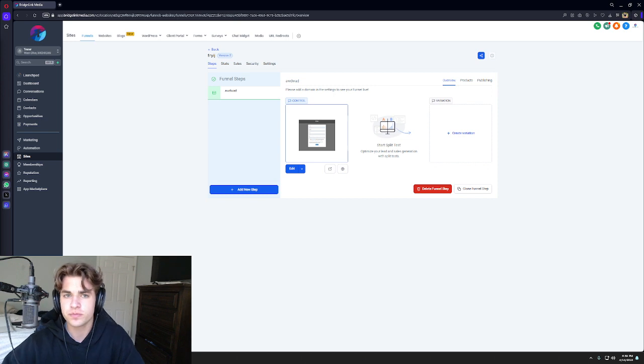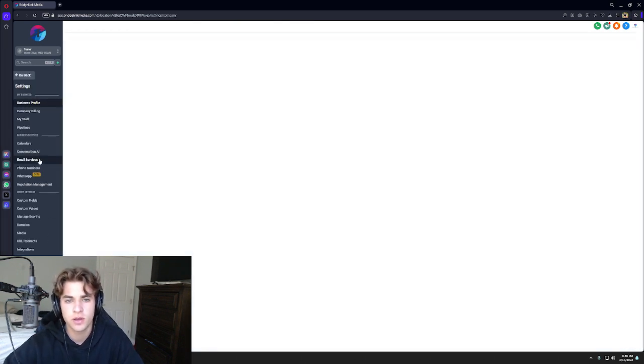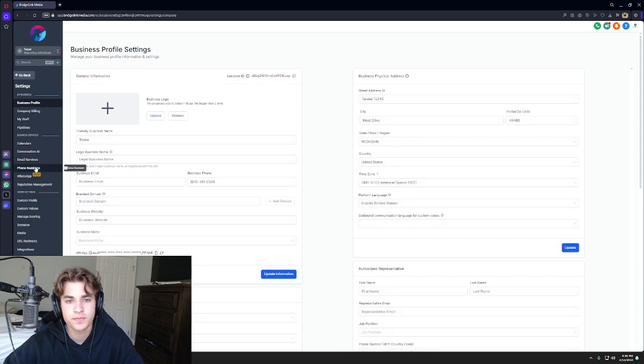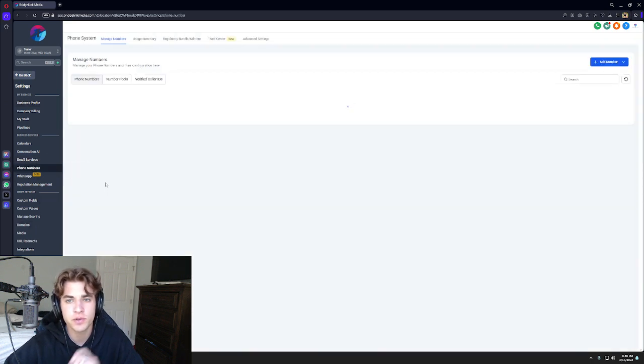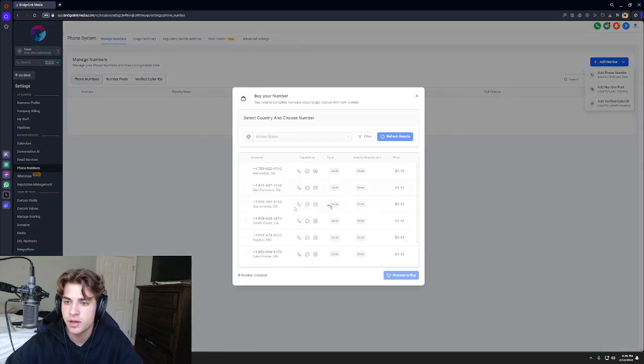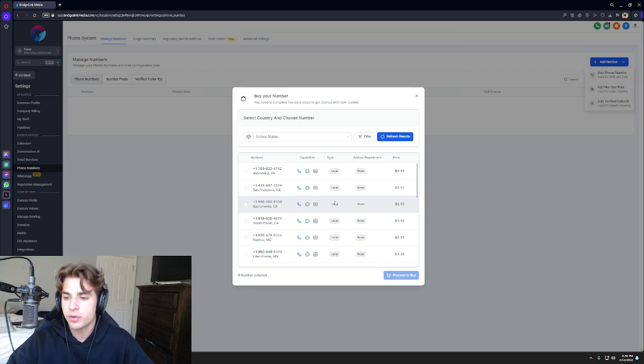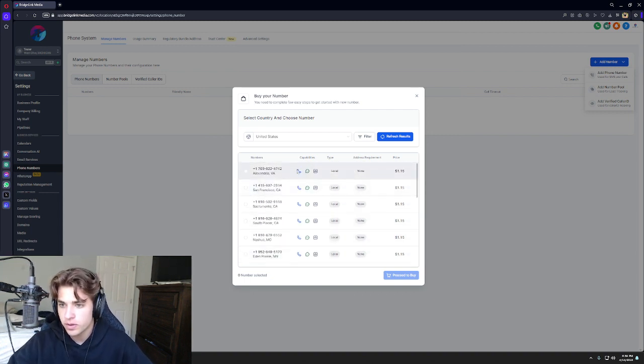So first step, your sub account, you want to go to phone numbers. There's two different phone numbers you can get, right? You can get a local number or a toll-free number. So with a local number, the problem is that you have to get verified with an A2P 10DLC verification, and that's really hard to do.